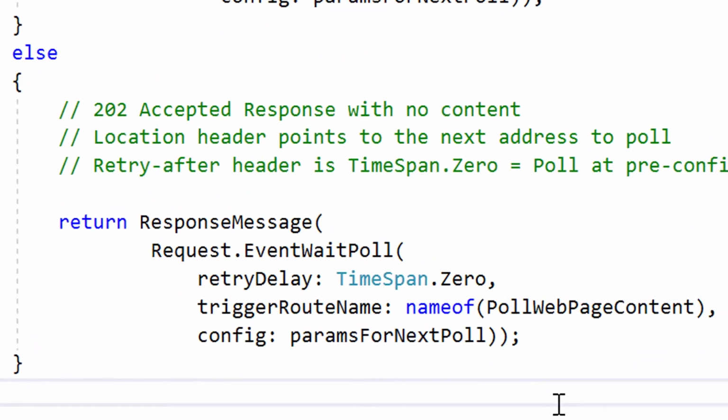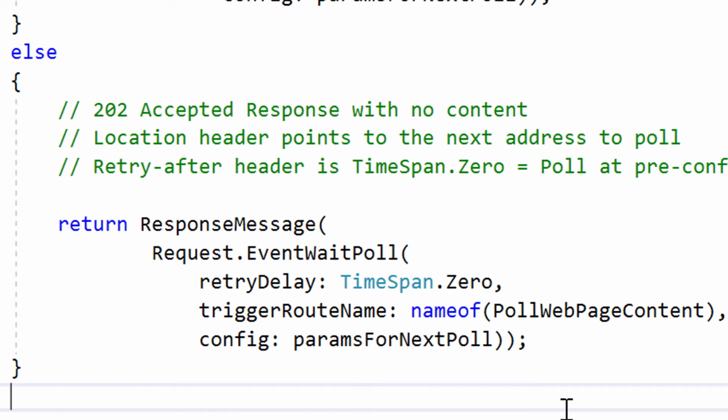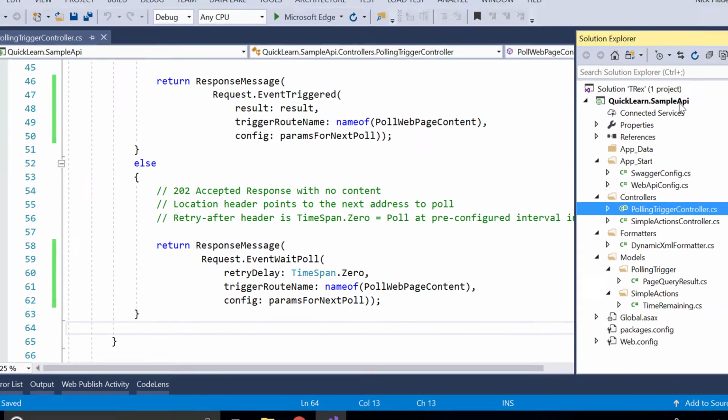All right, so I'm going to go ahead and save that lovely change in there where we're adding in the ability to tell it, wait, try again later. And I'm going to go ahead and publish that change.